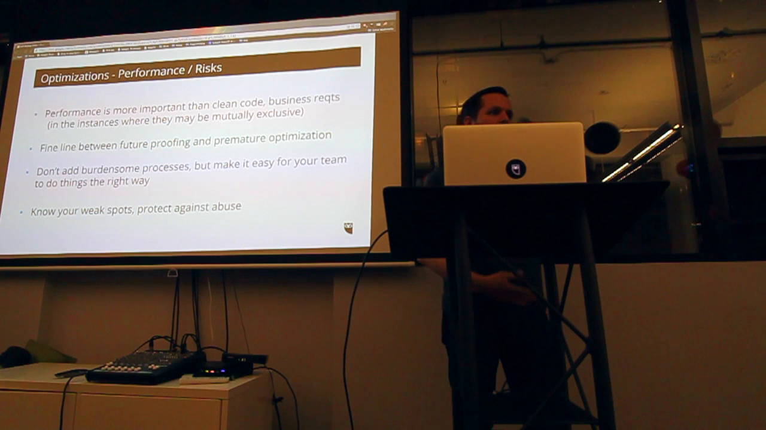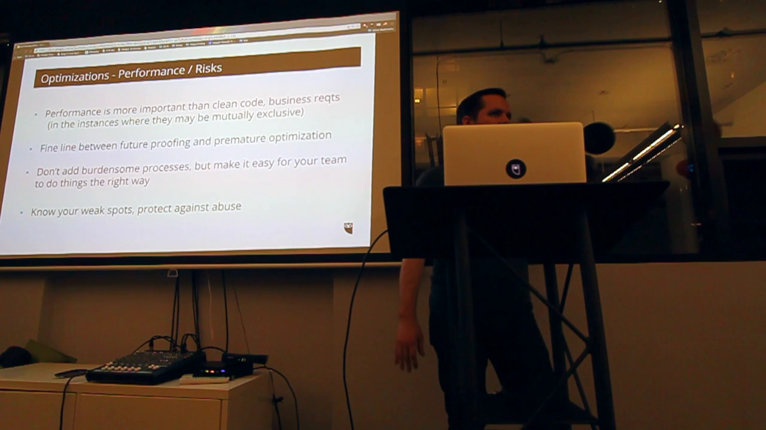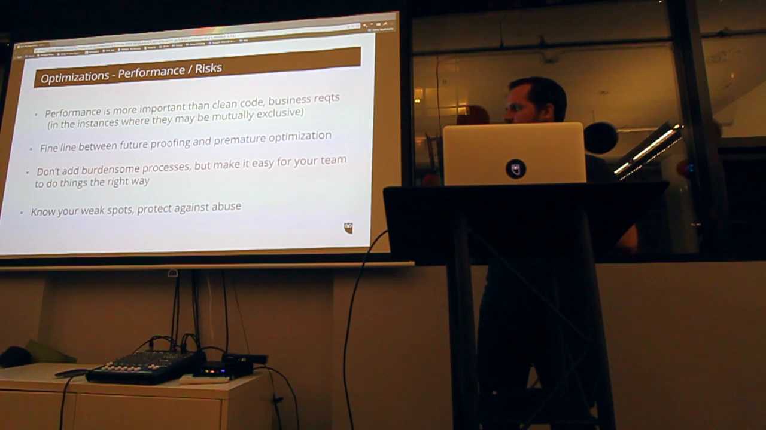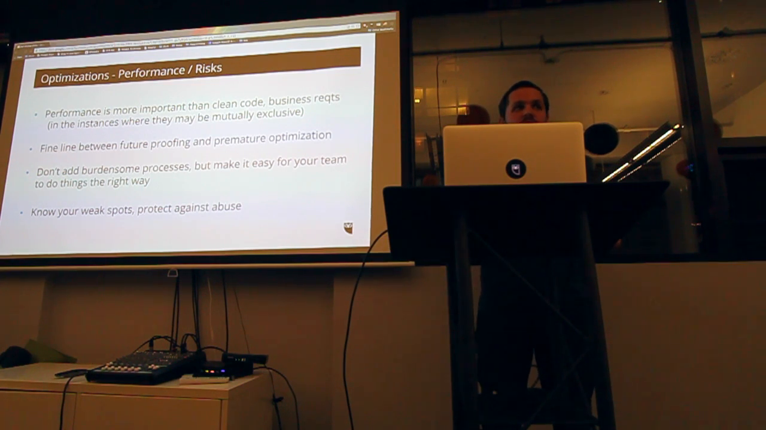Also, make it easy for your team to do things the right way. Like with our VanPHP system, make it really easy for people who are writing code in your system to just do things the way you want them to do it, right? So give them the tools to make the right decisions. And also know where the weak spots are in your own code base so you can protect against them being abused by people who are writing code for you.